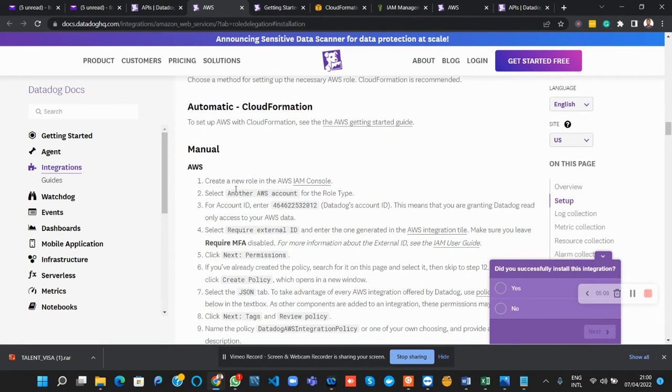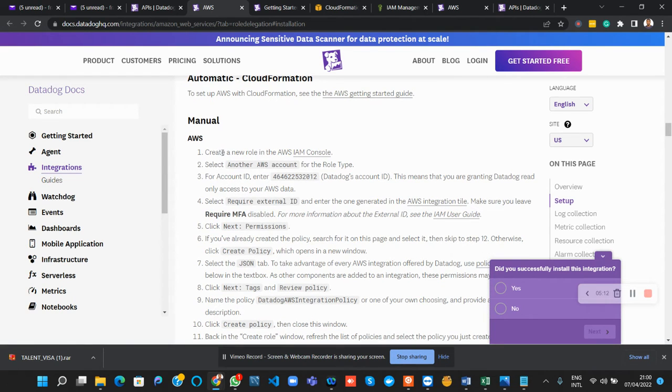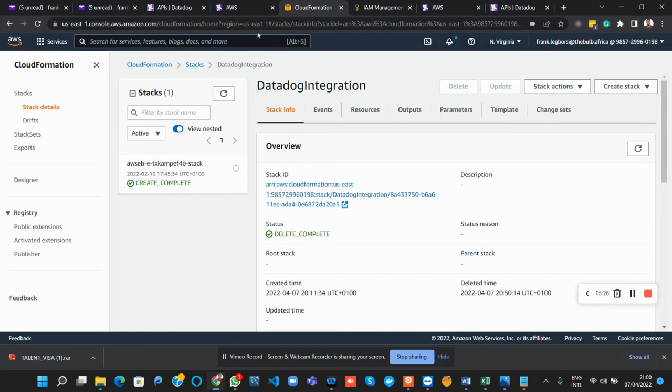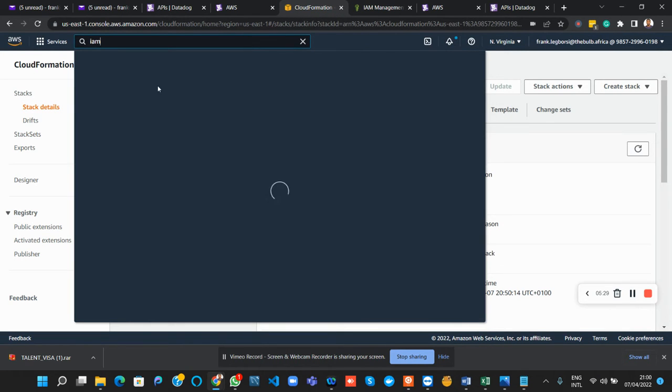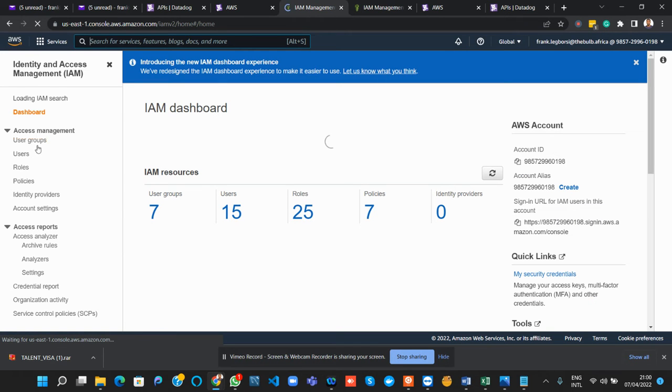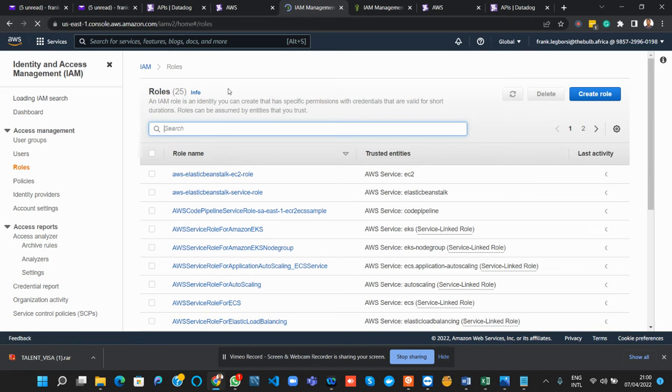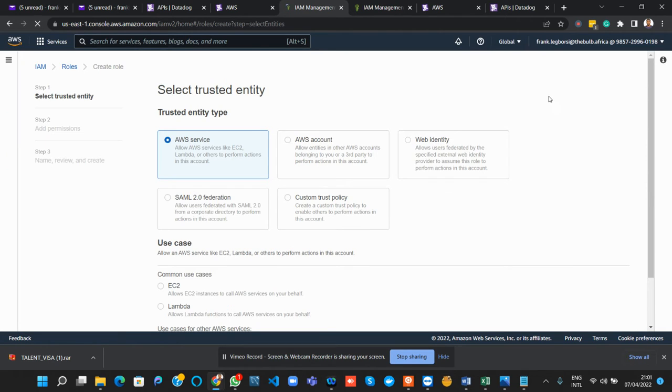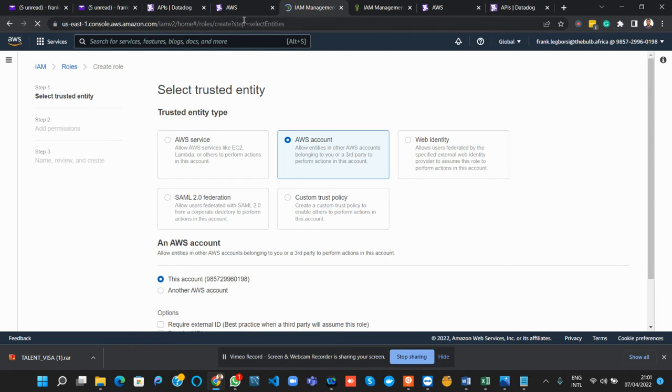In the manual method, they say we should create a new role in the IAM console. Let me close this. Create a new role and select. All right, let's go there. So I'll go to AWS and I'll say IAM. Click on IAM. I'll go to roles, create a role, and the role should be AWS account. Click on AWS account.